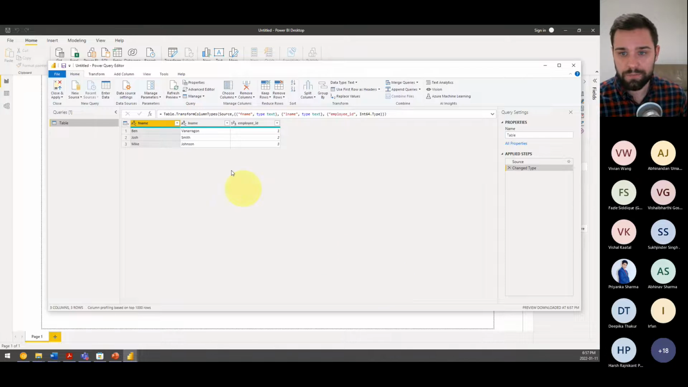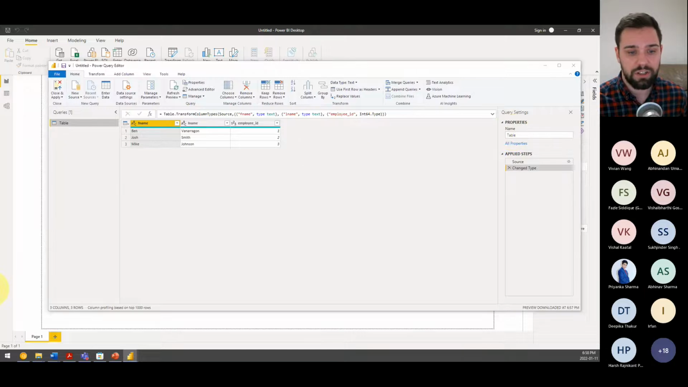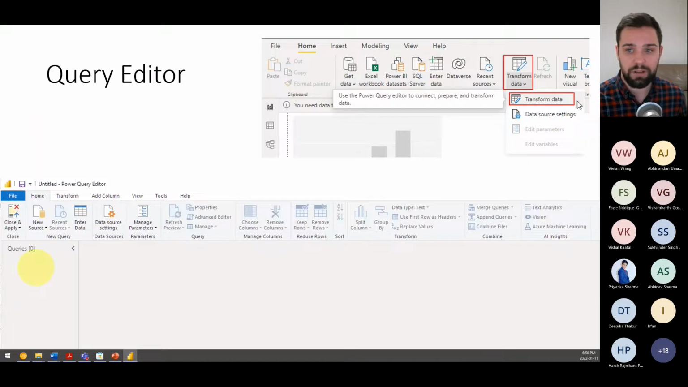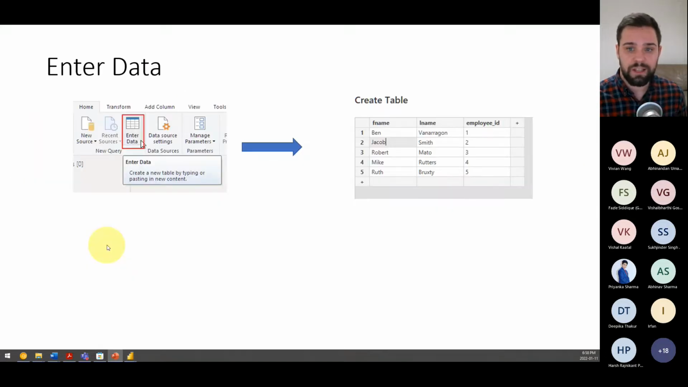Okay? So here, now that I've added some data to it, you can see that it's added some code up here. We've got a table on the left-hand side. We've got some applied steps that have been added, as well as some properties that have changed. So we'll go through one step at a time in the PowerPoint, and I'll point them out to you.